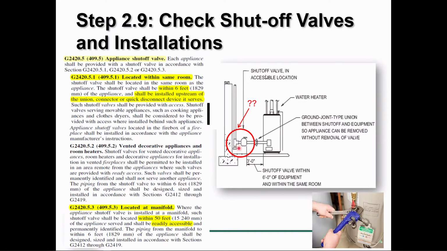Indeed. So the general rule, without getting too crazy here, is number one, the appliance shutoff valve must be within 6 feet of the appliance. That's the general rule. And then they get crazy and they say you could be 50 feet away from that valve as the crow flies if you've got a manifold system. And I think that's okay. The manifold has to be readily accessible. The valves have to be readily accessible at the manifold, and they have to be labeled as to what appliances they control.